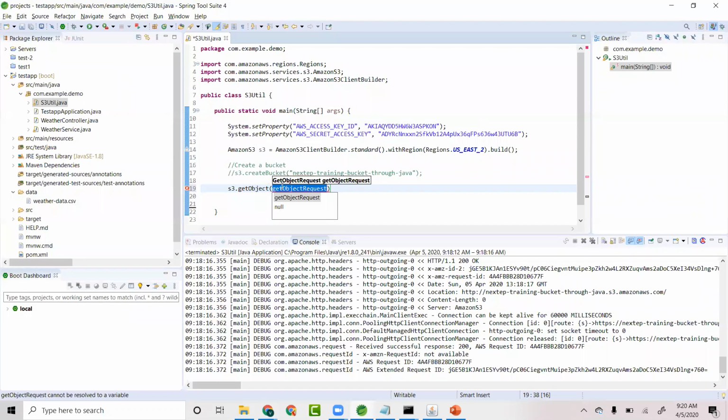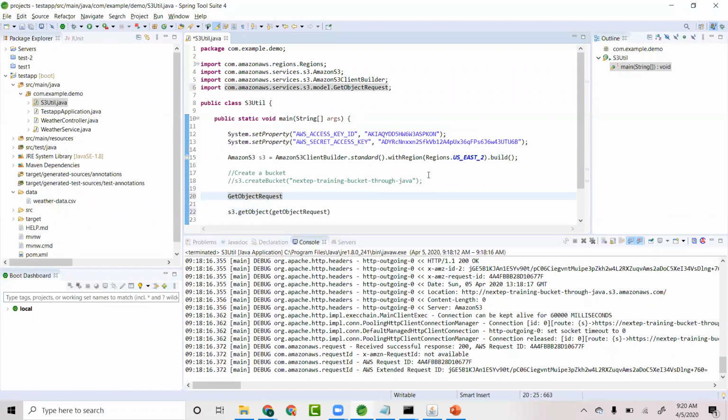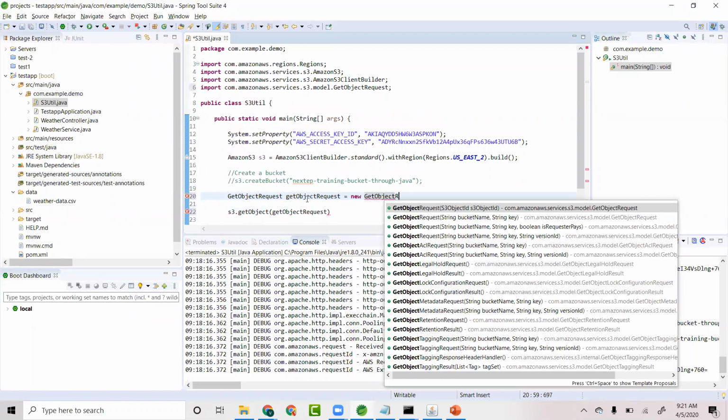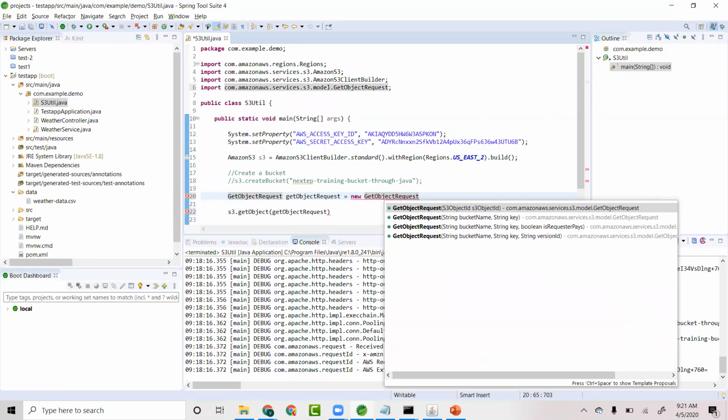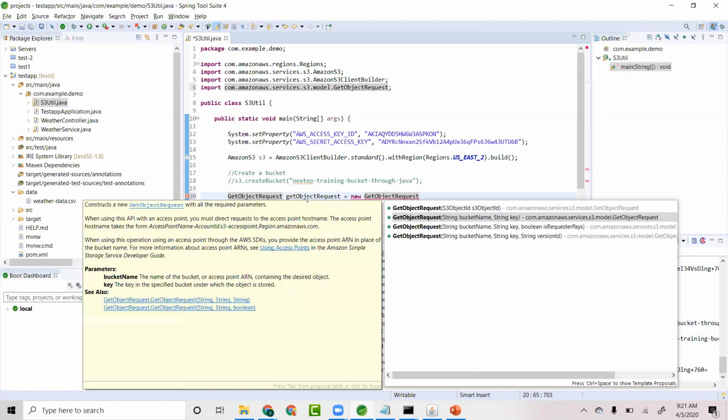Okay, and the get object request is the argument we need to pass. Get object request equal to new get object request. Again, don't think I do it every day or anything like that. I'm doing it just for the first time, so I want you to understand how simple this one is.